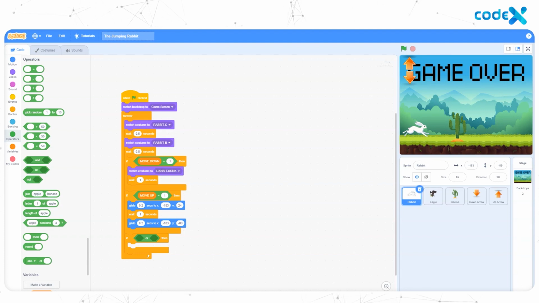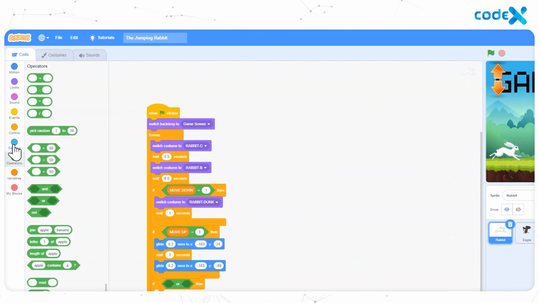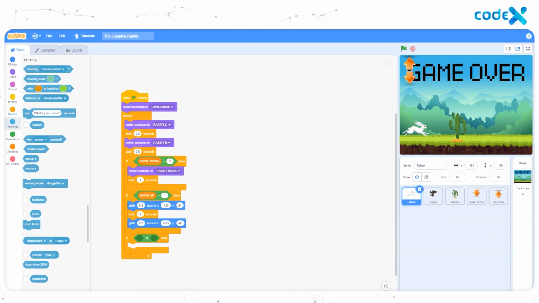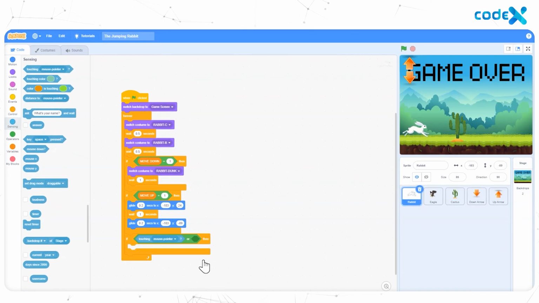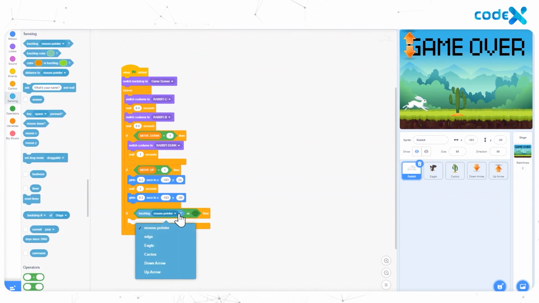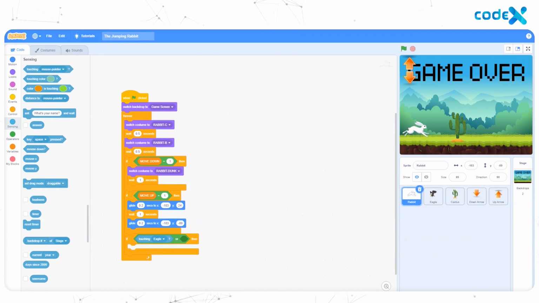But how will we find out if the rabbit and the obstacle have touched at any point of time? For that, we need to add a sensing ability to the code, right? So, navigate to the sensing tool and choose the touching mouse pointer block. This block is used to sense if a sprite is touched by the other sprites or the mouse pointer. Now click the drop down and select eagle. Now this block can sense whether the eagle touches the rabbit or not.